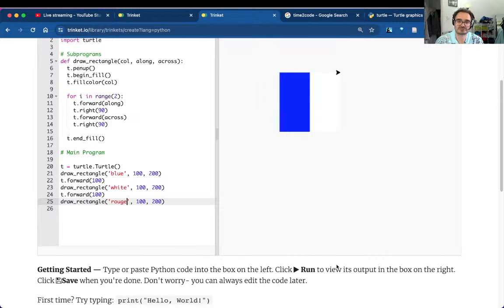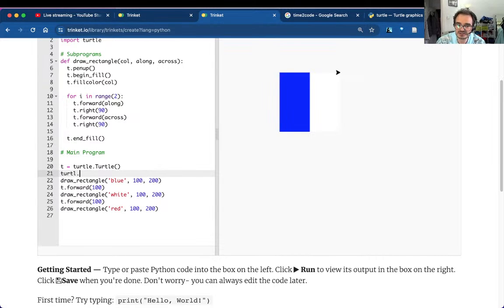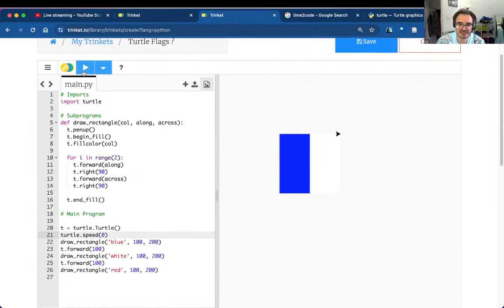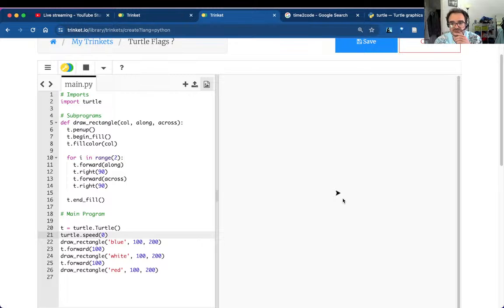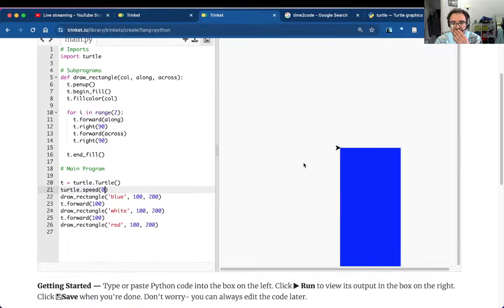Oh yeah, of course. The first thing I'm going to do as well. Oh, I've actually typed rouge. That's fine. Okay, the first thing I'm going to do is turtle.speed, and then make that 0, which is the fastest it can go, which in theory disables animation. In practice, it just makes it as fast as possible.